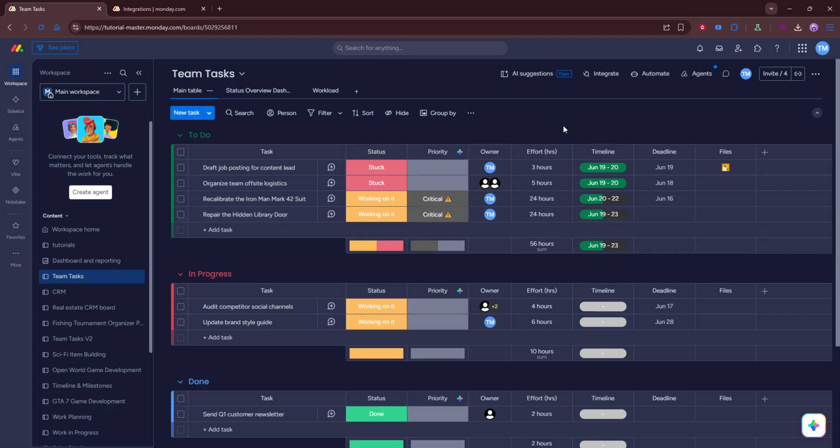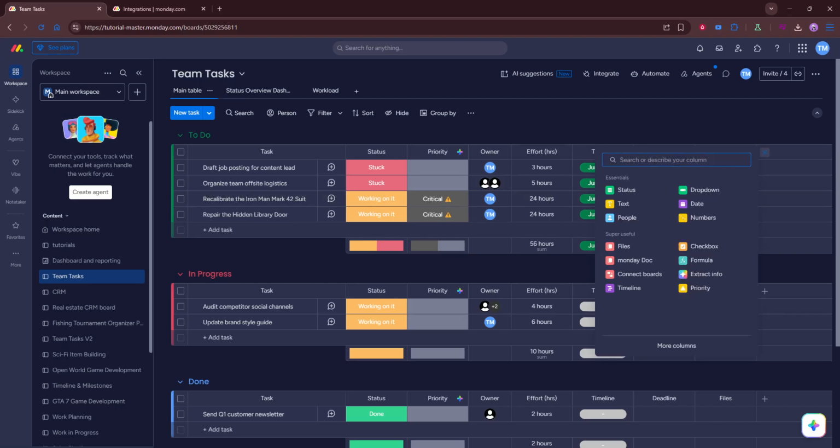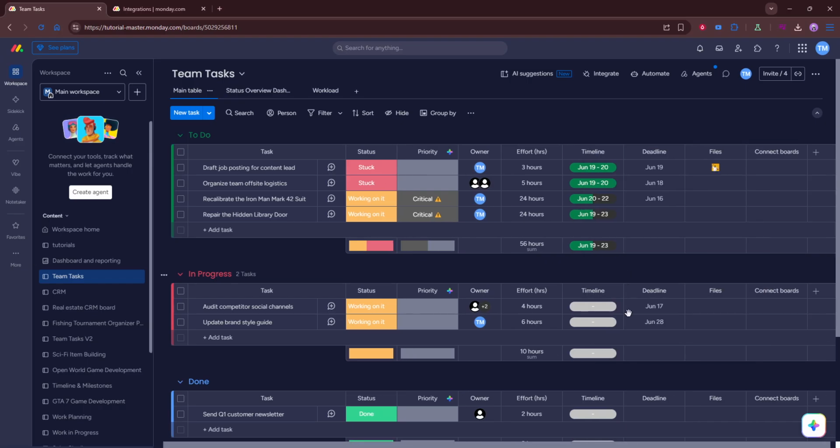Once you're inside the correct board, add the Connect Boards column. This column is what creates the link between one board and another, allowing items on both sides to be associated with each other. It's especially useful when you're tracking related tasks, projects, clients, or any records that need to stay connected across different boards. After adding that column, choose the board you want to connect to.